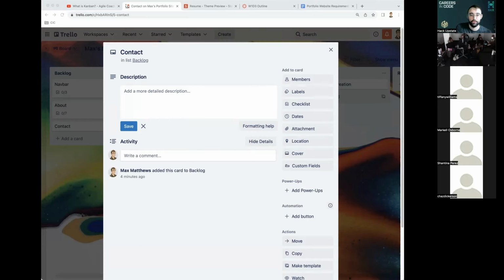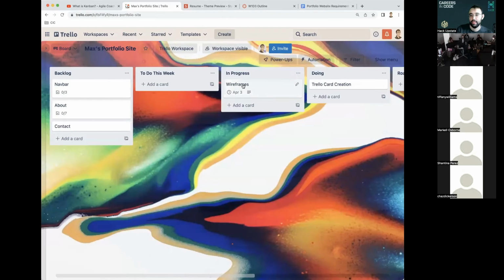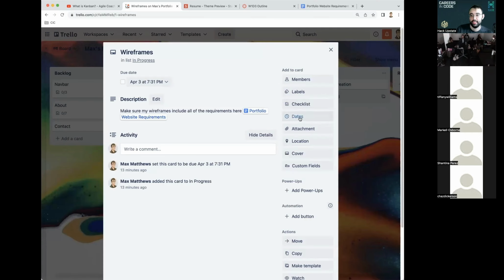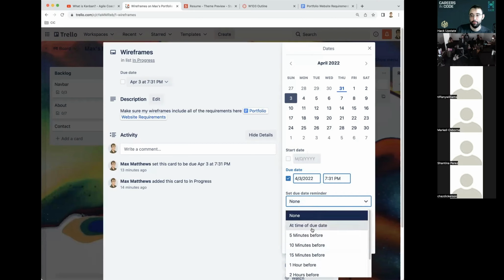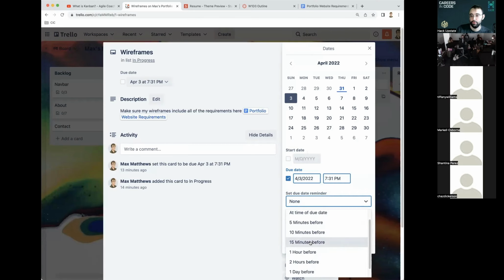Okay, any questions on Trello or on project management as a whole before we dive into some command line stuff? You might have covered this, but can you set Trello to send you an email reminder to start something on a date? Yep. If you go into a card that has a date set on it, if you go into dates, down here at the bottom, it says set due date reminder, and you're able to do that for a couple minutes before the due date, all the way up until 2 days before the due date.